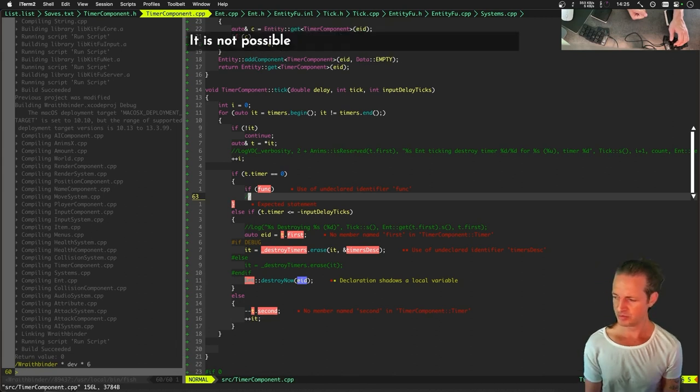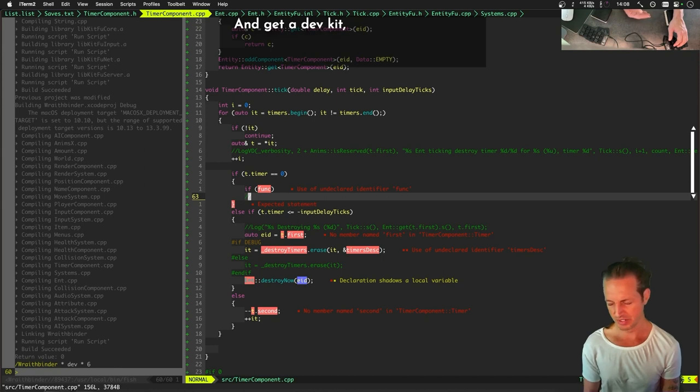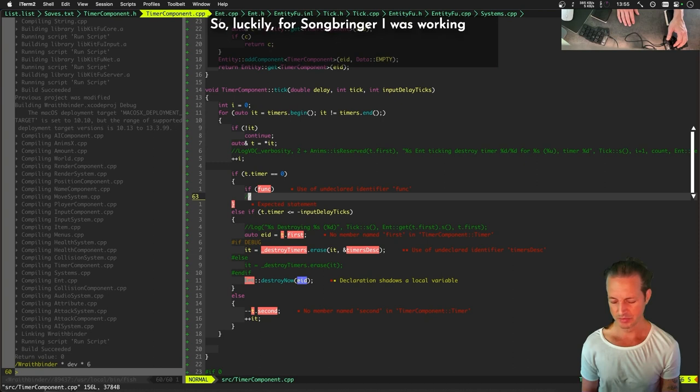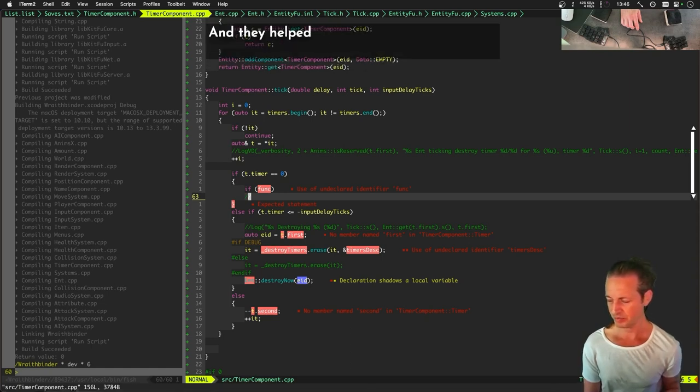True. It is not possible to use Cocos to publish on consoles. So consoles have their own proprietary engines. You have to talk to Sony, talk to Microsoft, talk to Nintendo, and get a dev kit and learn how their entire engine works and port your entire game to their engine, basically. So luckily for Songbringer, I was working with the publisher called Double 11, who I'm still working with on this game, Wraithbinder. They're amazing. I love them. And they helped me port Songbringer to all of the consoles that it got ported to. So it's a lot of work.